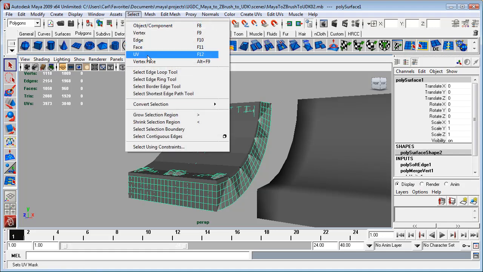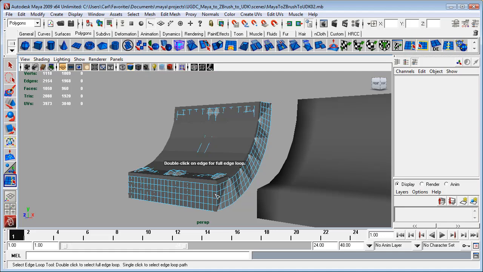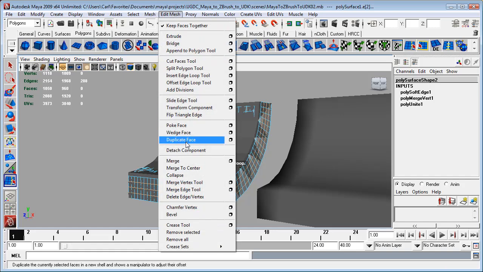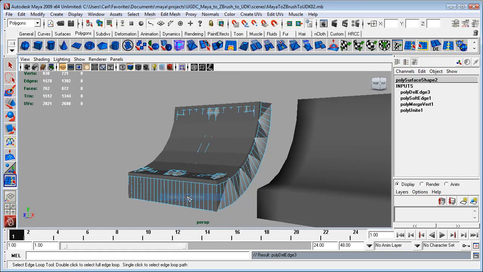So first I'm going to come up to select edge loop tool, and this is the tool that we used to create our low poly version of the base mesh. I'm then going to go to edit mesh and delete edge vertex to just get rid of those edges and vertices that are going around the object.